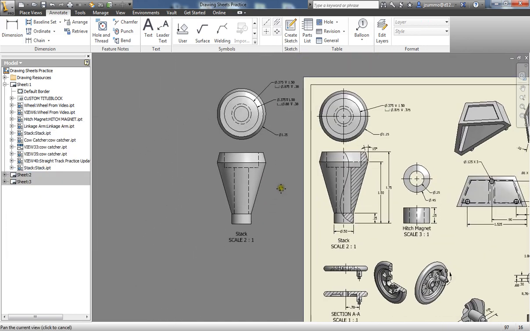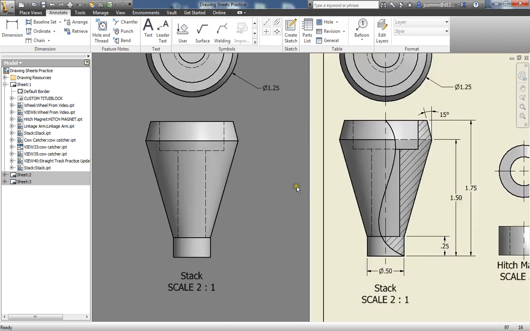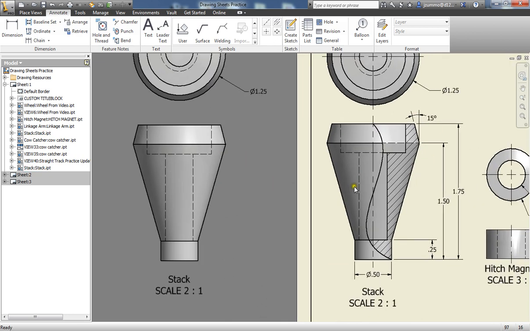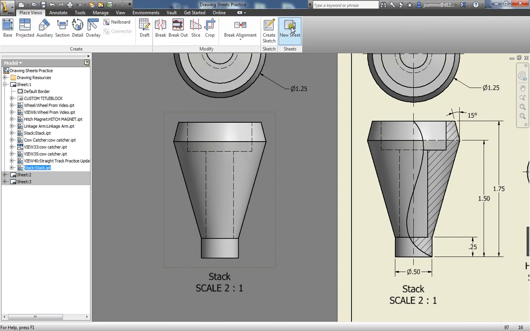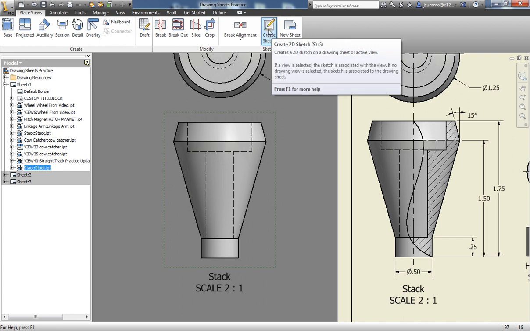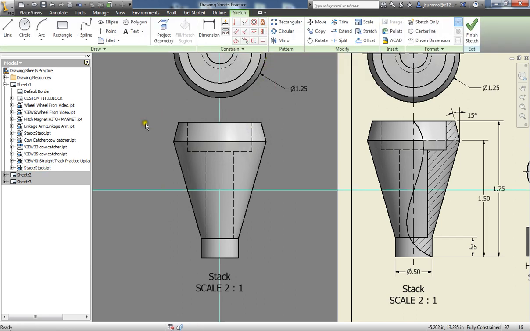Now for the bottom, or for the front view of our stack, there's some new things that we have not done before in Inventor. One of the things that we're going to be looking at here is a breakout view. And so to do that, what you want to do is we're going to select the view first. I will then create a sketch on that view. So I'm going to select create sketch. And you know that you've done that properly by the fact that project geometry is selectable.